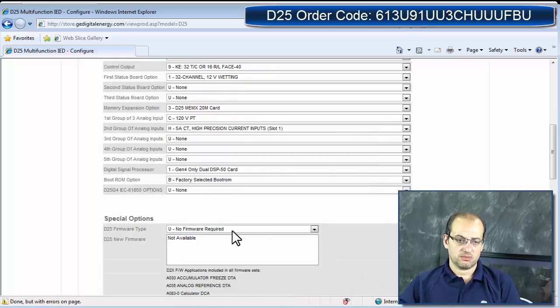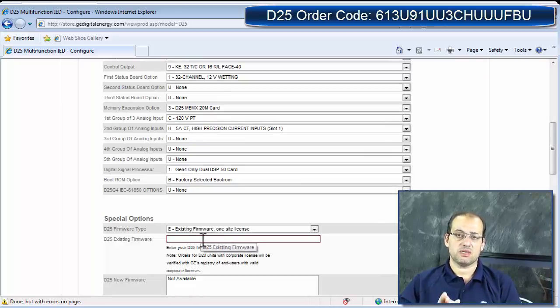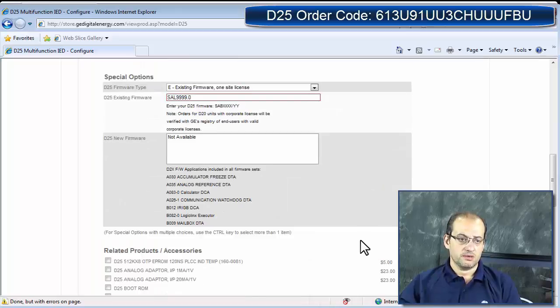All right, and the rest of it is a Gen 4 factory select boot ROM. So the factory will select the boot ROM based on an existing firmware. So let's say I have an existing firmware which is built by a technical application engineer at GE based on your specification. Once you give your specification to a technical application engineer, this engineer will be able to build your SAL number, which is the firmware for your D25. So let's say in this case it's SAL 999.0. Okay, and that's how the factory will figure out what boot ROM is required for my D25. I've shown you in the hardware section where the boot ROM is in the main board. Okay, and that's it. Your D25 is ready.